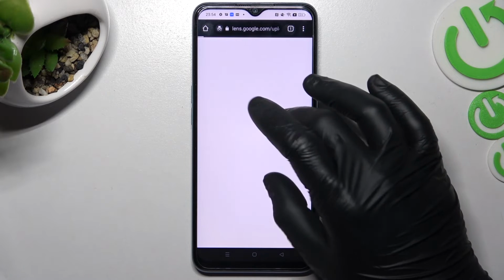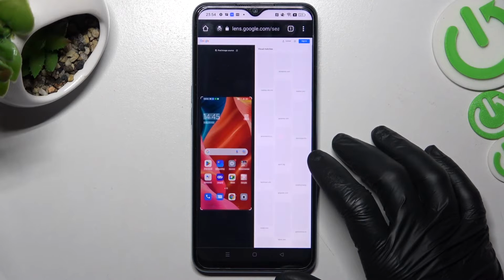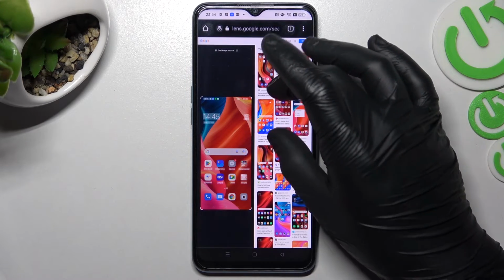Now the photo is uploading. And as you can see, it worked perfectly.